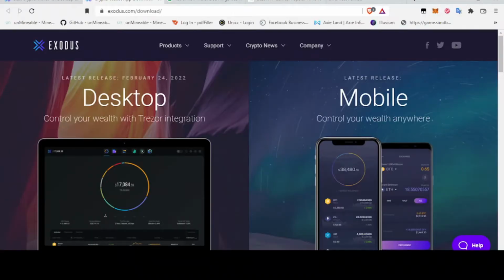With the Exodus wallet, you can be involved in staking some of these crypto assets to receive APYs. You can also purchase NFTs using this platform. So let's get right into it. This is the website for the Exodus wallet, that is exodus.com/download. I will be placing the link in the description of this video.